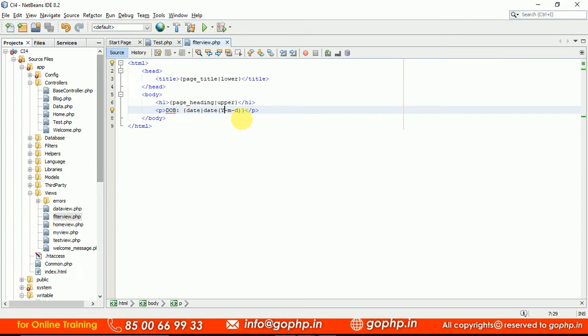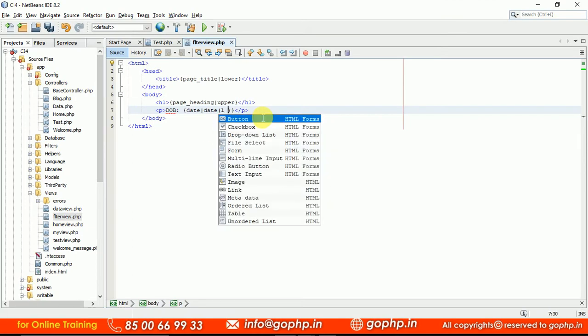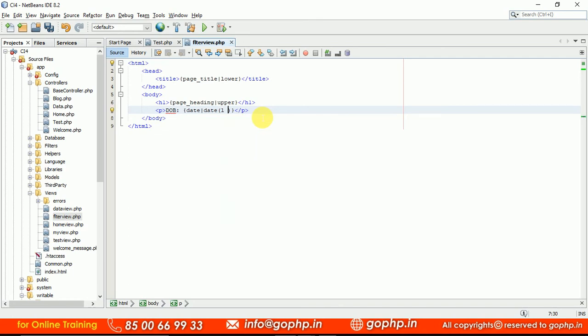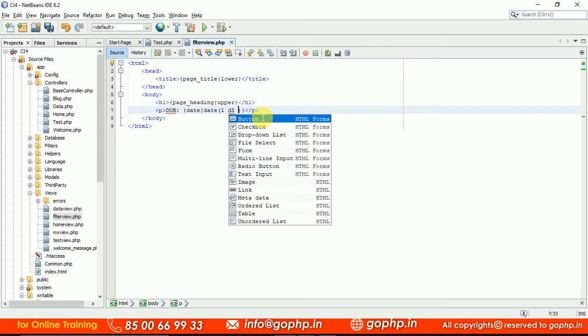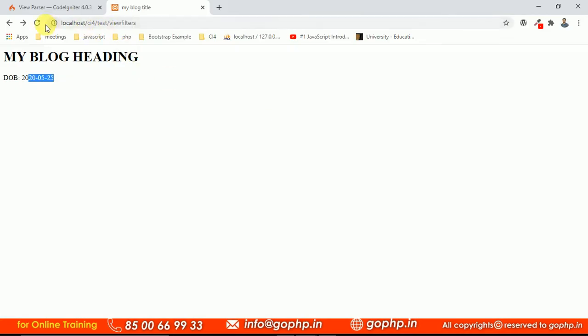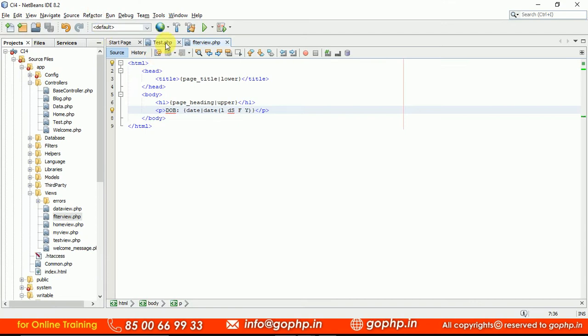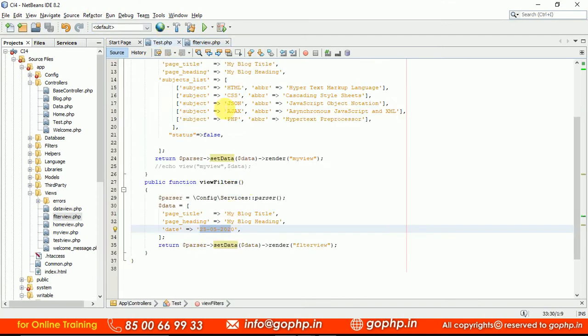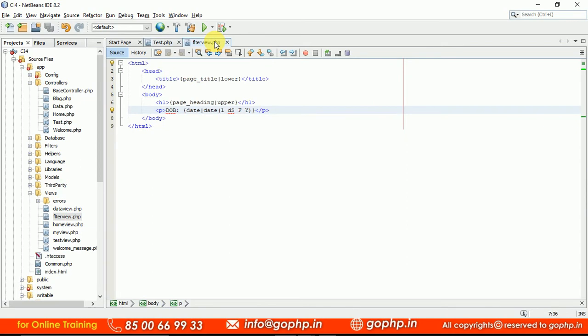If you don't like this, we can go like this also. I am going with something like this: L means the full week name, then d for the date, and capital S, meaning 25th, 22nd and so on. So d S, then capital F, and capital Y. Now can you see the format is like this? Monday 25th May 2020. The actual data we get from the controller is this, and we are modifying it by using filters. This is the advantage of filters here.